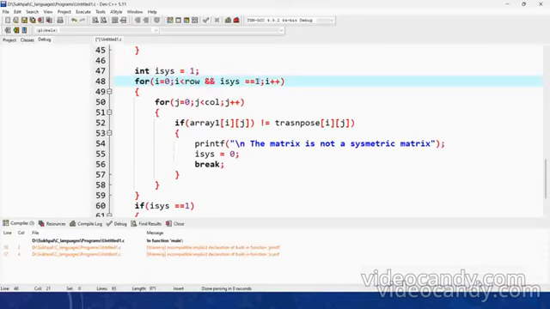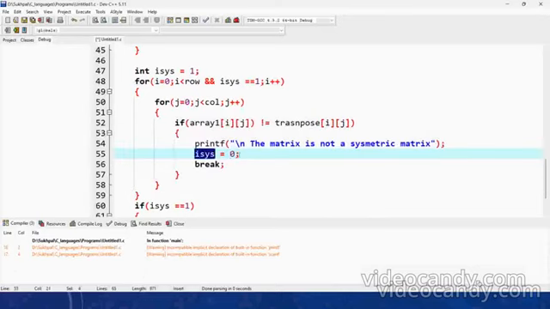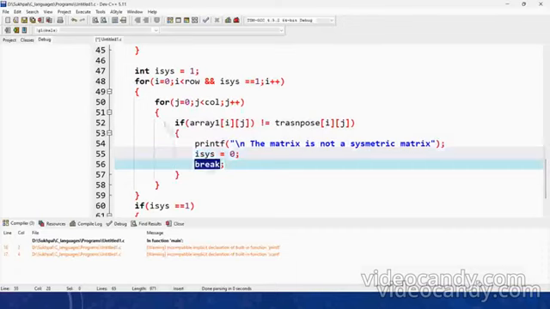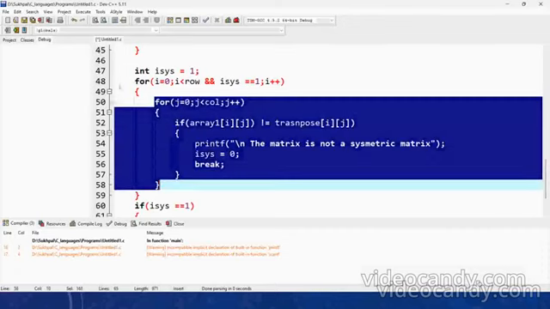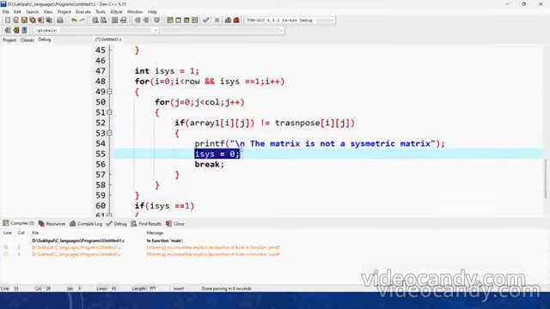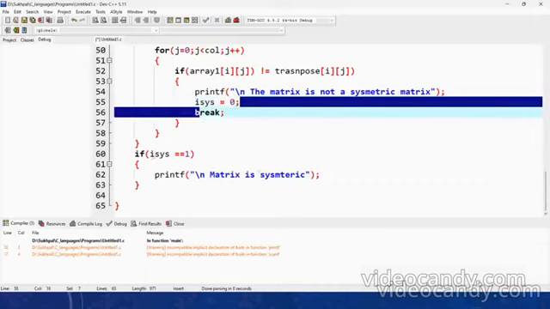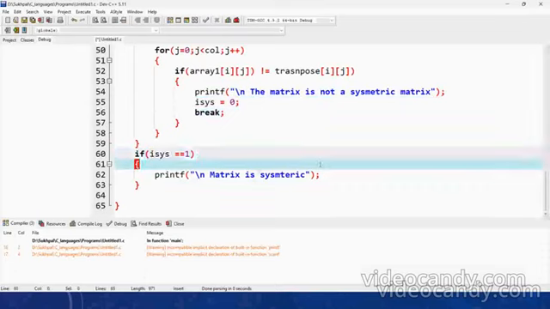Here we are using two conditions. One is if it is less than row and the matrix is symmetric, then we will execute it. Then in the inner loop, if any of the elements is not equal, we print matrix not symmetric and set this to 0. Then we break. This break will break the inner loop, but it will not break the outer loop. To break the outer loop, we are using this condition. So how will we check whether the matrix is symmetric? If this value is not 0, that means it is still 1, the matrix is symmetric.